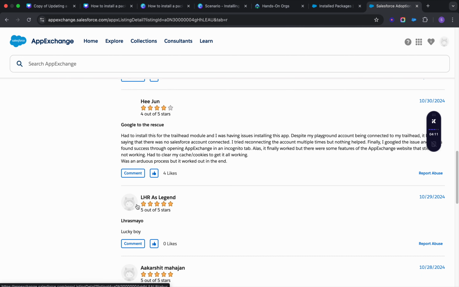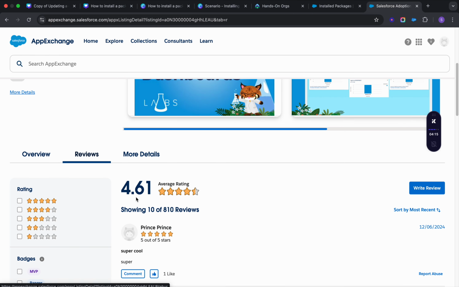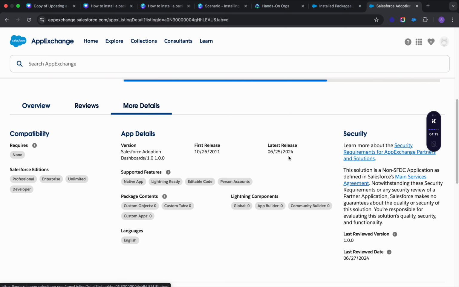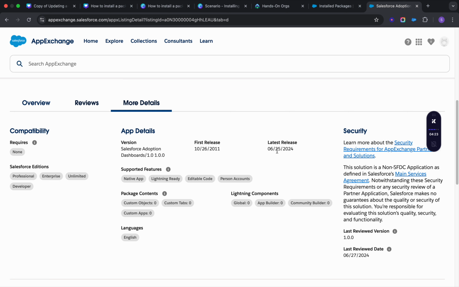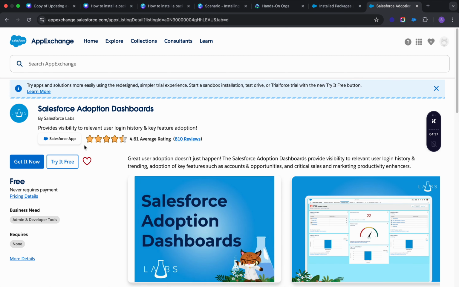What are the reviews, how it is, how you can install it, whether this is suitable for you or not, and what the latest release is. The reason I'm checking the latest release is that some apps are created once and won't have any updates, so it is better to check this. It is installable in all these editions. Okay, I think this is good now.